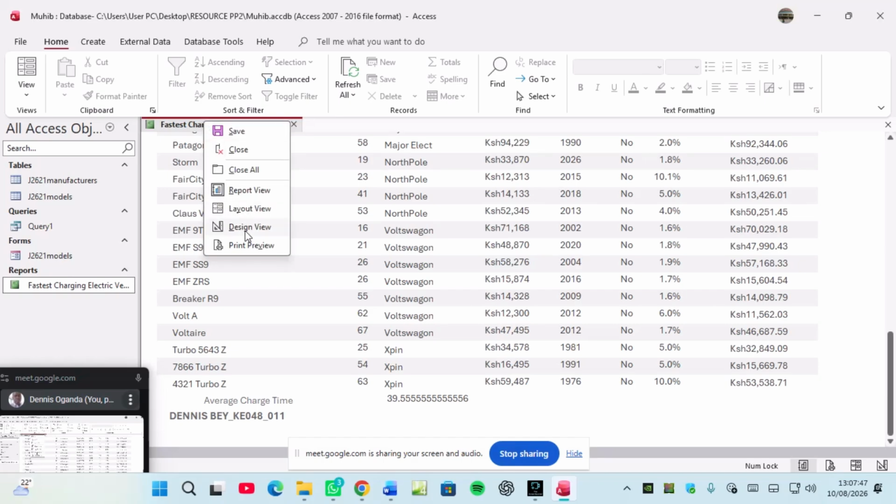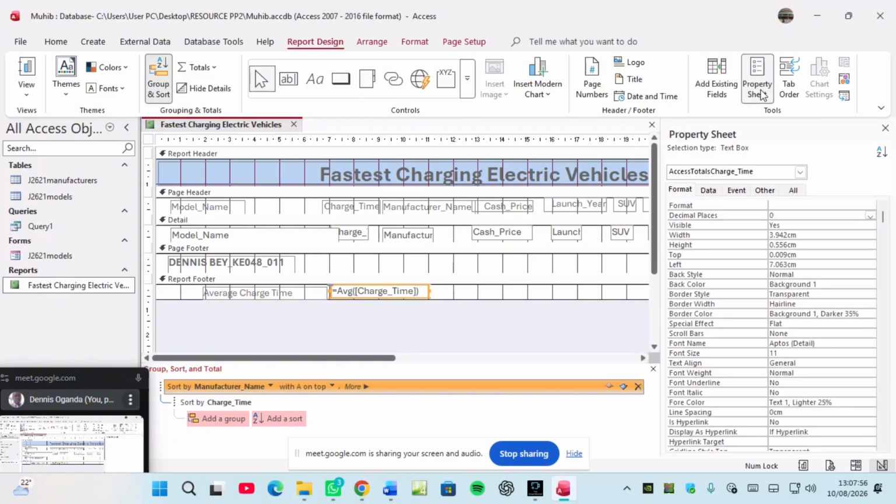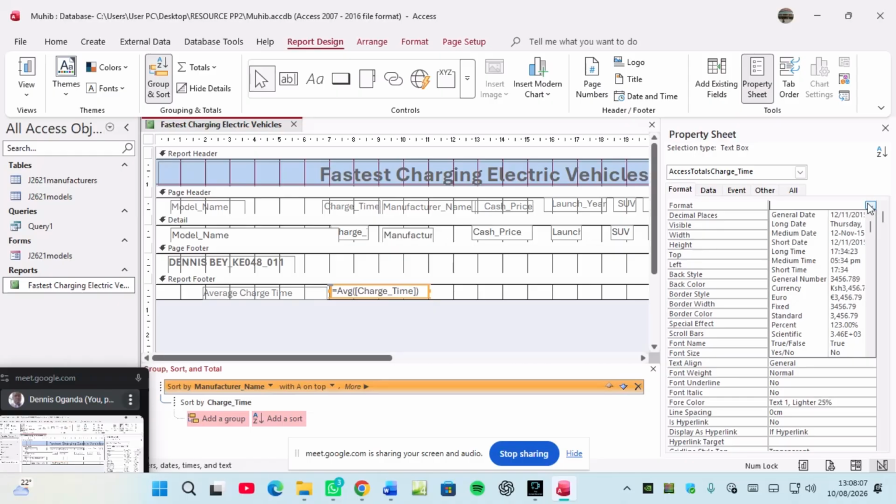So you go to design view, the last shot I'm giving it. So this is the charge time, and then property sheet. But here, decimal places. You see on top of decimal places, the format. Try clicking that. Yeah, change that to fixed.